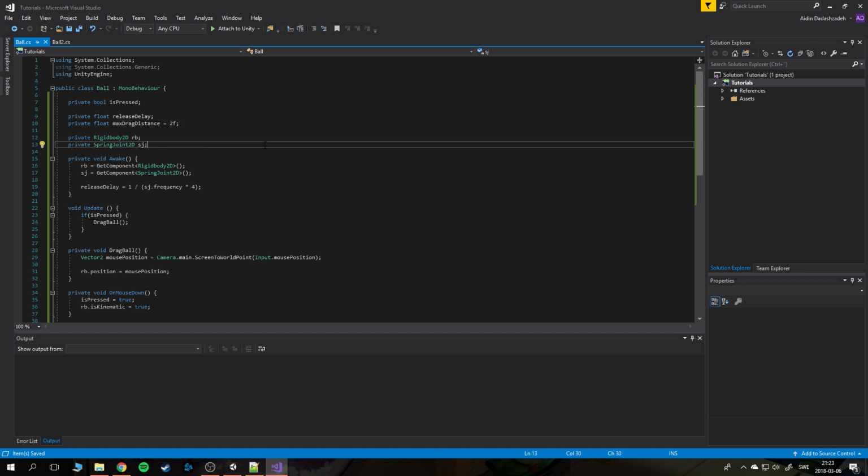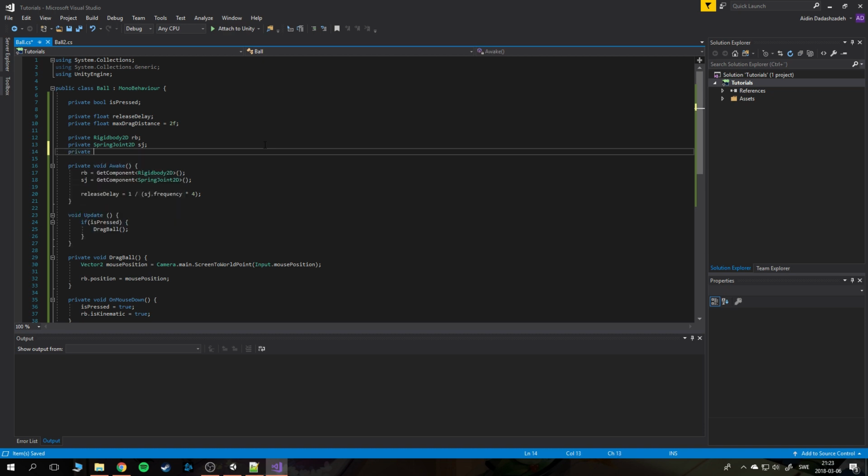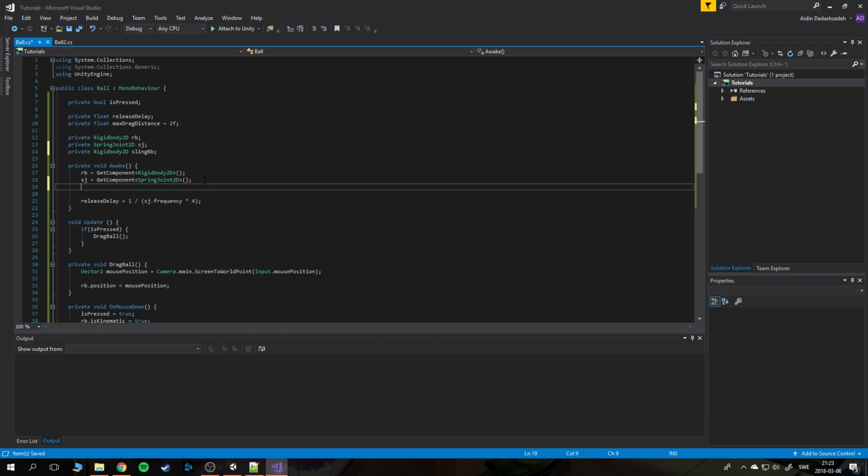We also need a reference to our sling, so we can get it by doing Rigidbody2D slingRb. And this one can be acquired quite easily. Sling equals springJoint.connectedBody. Remember that we attached the sling to the rigid body component. Now we can get it by doing this.